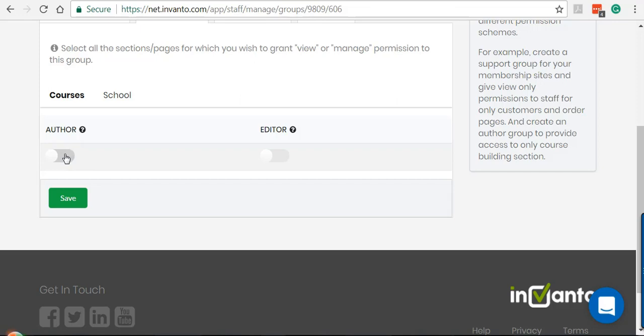One is to provide permission as an author. So what this author permission does is anybody who has an author permission would be able to make changes to their own courses. They'll not be able to view anybody else's course. However, they'll be able to see their own course and make changes to them. If you give this group an editor permission, then any group member would be able to view their own courses as well as other courses in this group.